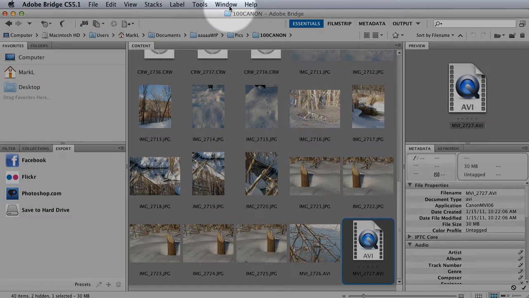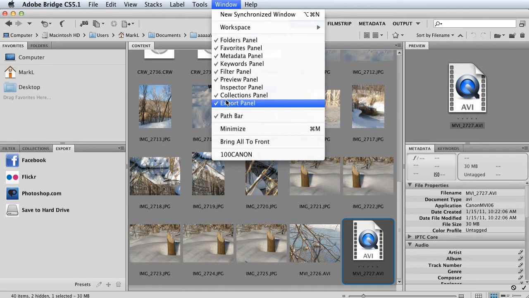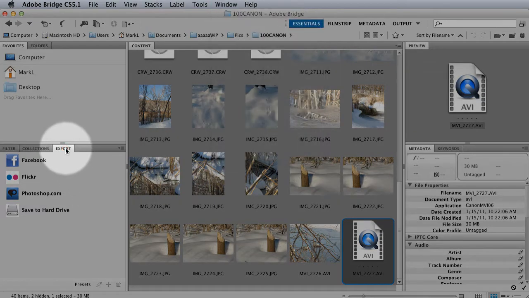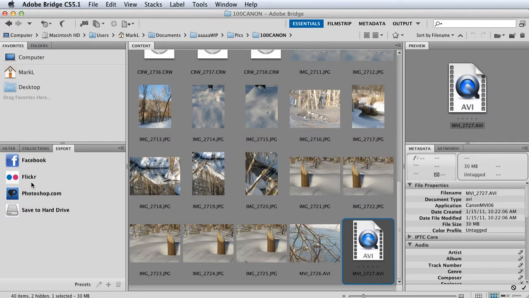We're going to go up to the Window menu. We're going to come down and make sure the Export panel is visible. When you toggle that on, you can come over here to the left, and here's the Export panel. It shows you a series of ways you can export out your photos already. What I'm going to do is make a preset, and I'm going to have these exported out and resized to my local hard drive.